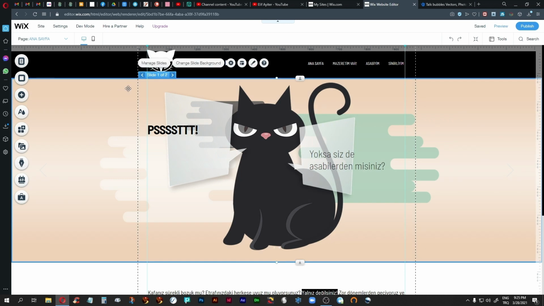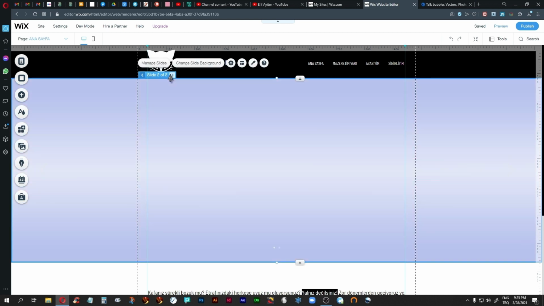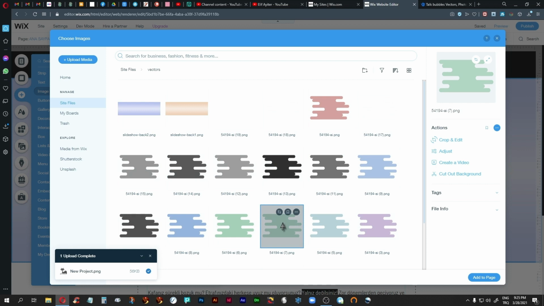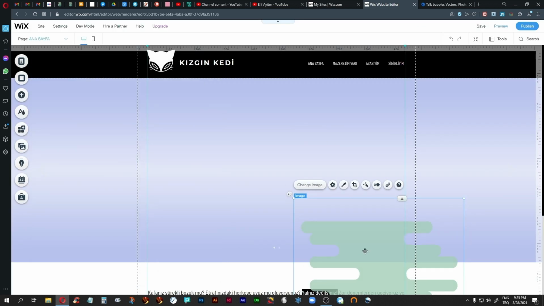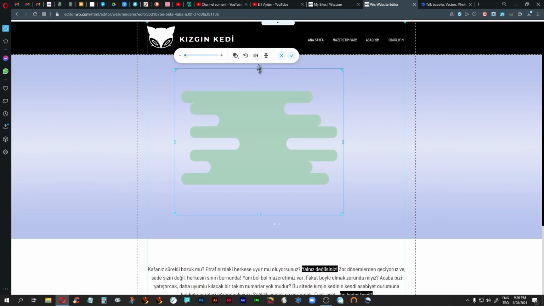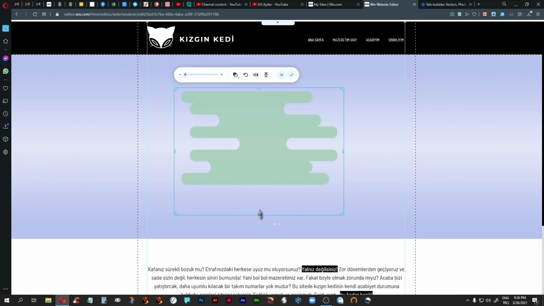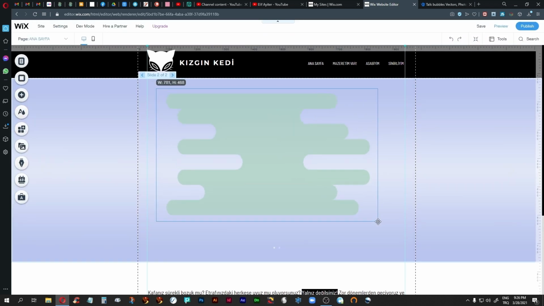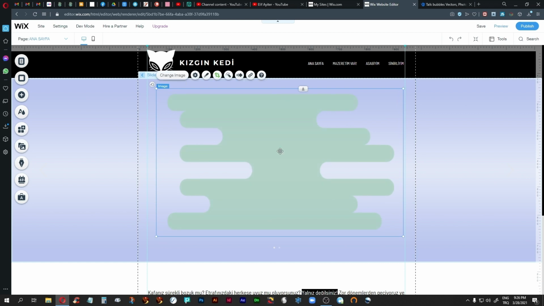Now let's go to the second slide. Again, I'm going to add an image, go to the vectors, and I had a green one here. So attach it to the slide, crop it a bit, there's too much on the top and the bottom. Now I'm going to scale it up because I want this nice and big.